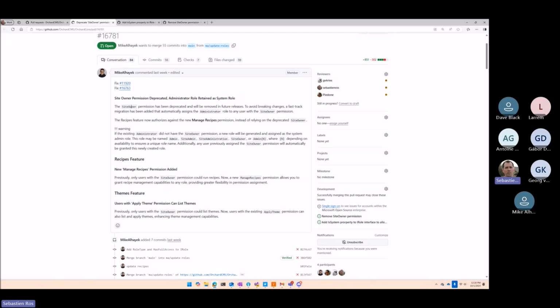Site owner permission has been deprecated. Okay, so the goal is that nobody should rely on the site owner permission to do anything. Anywhere in Orchard where it was using the site owner permission to grant access, for instance, to run recipes, should create a custom permission, mark it security sensitive, and use this permission instead of site owner. So site owner is still there, but deprecated, so it doesn't break on build, it just gives you a warning. It won't break at runtime, but the build should show you that you should not use site owner.